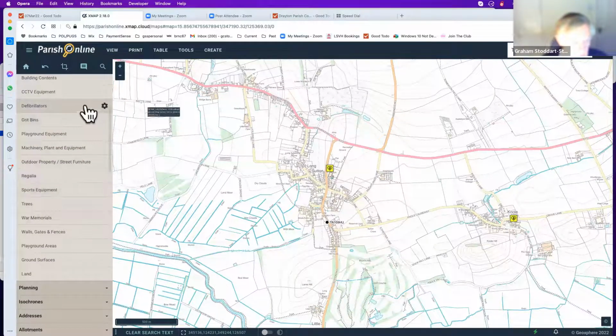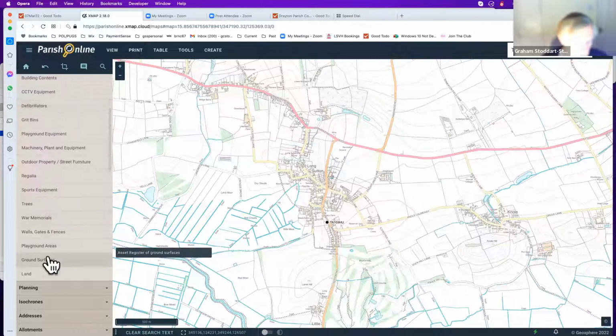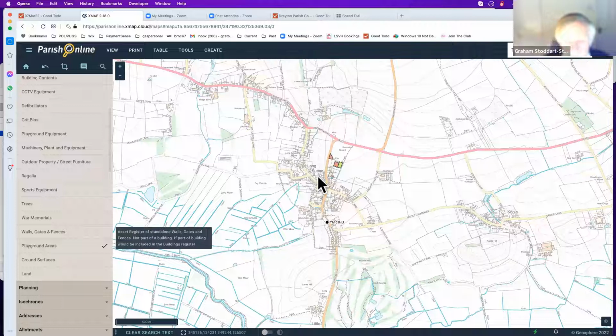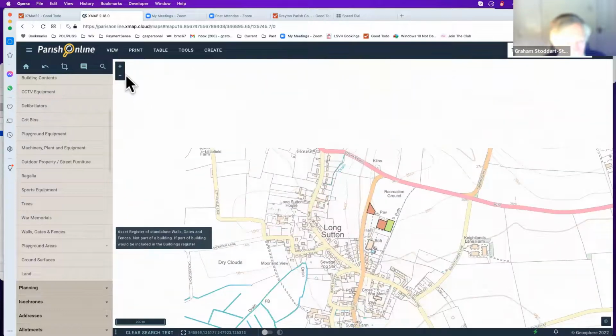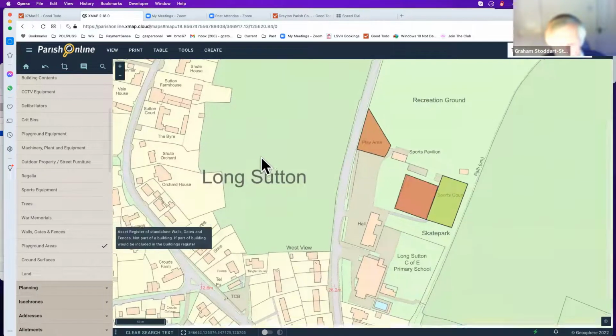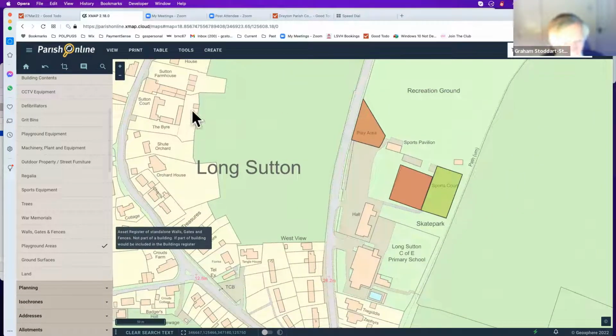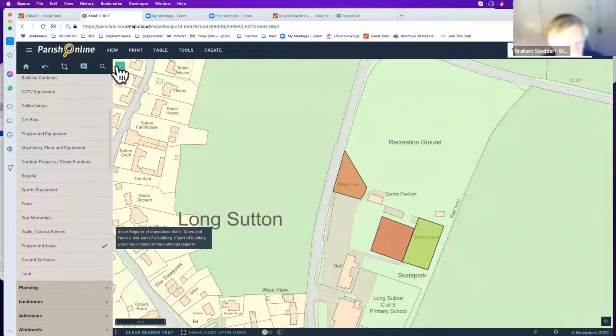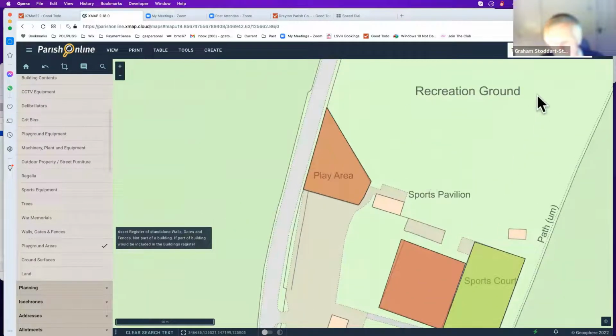What I'm going to do now is turn off the defibrillators, go into a playground area, because we really want to show you some of the tools that are built into Parish Online that can help you in your work. So here's something I've sort of done a little earlier. We've added in our play areas and put them in here, and you can do this for any of yours. So the Ordnance Survey knows that this is a recreation ground, but it doesn't know how many swings and various climbing frames and things there are in the play area.